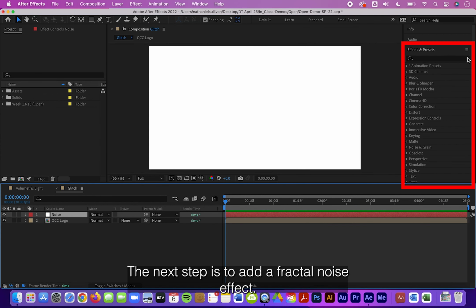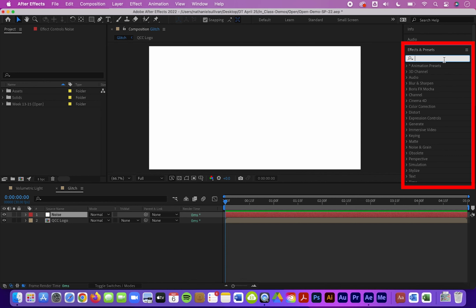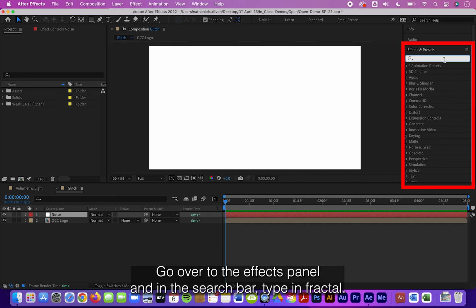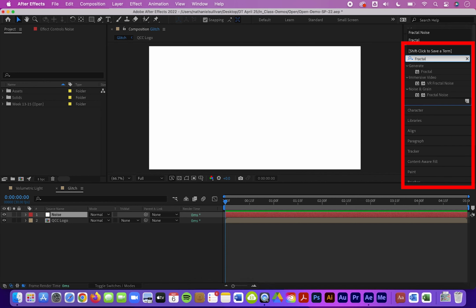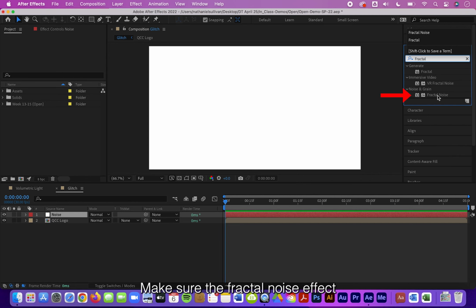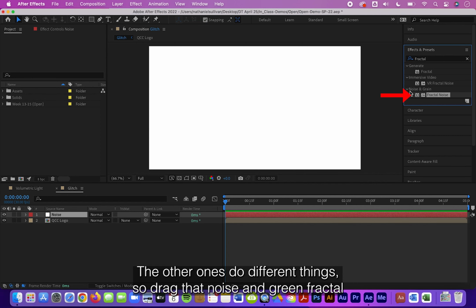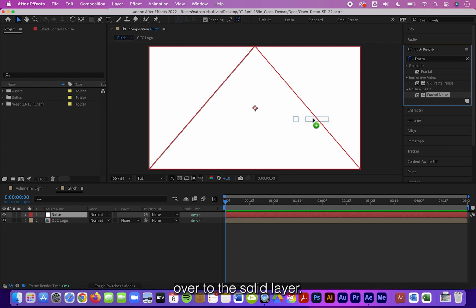The next step is to add a fractal noise effect. Go over to the Effects panel and in the search bar type in Fractal. Make sure the fractal noise effect comes from the Noise and Grain menu. The other ones do different things. So drag that Noise and Grain fractal noise over to the solid layer.